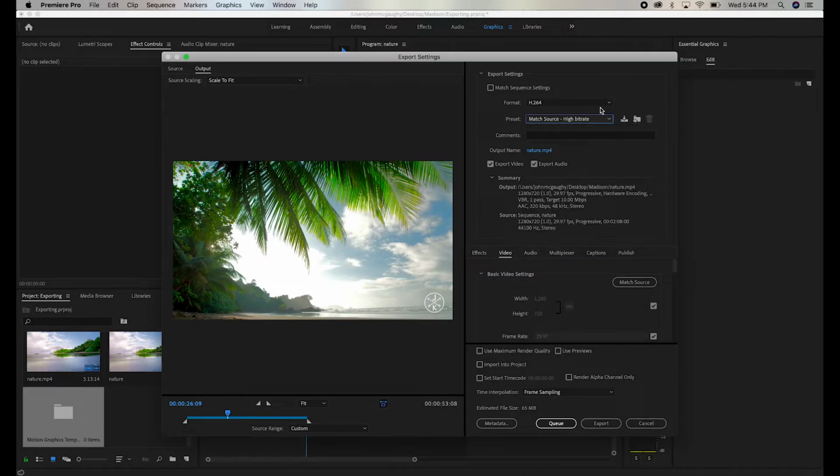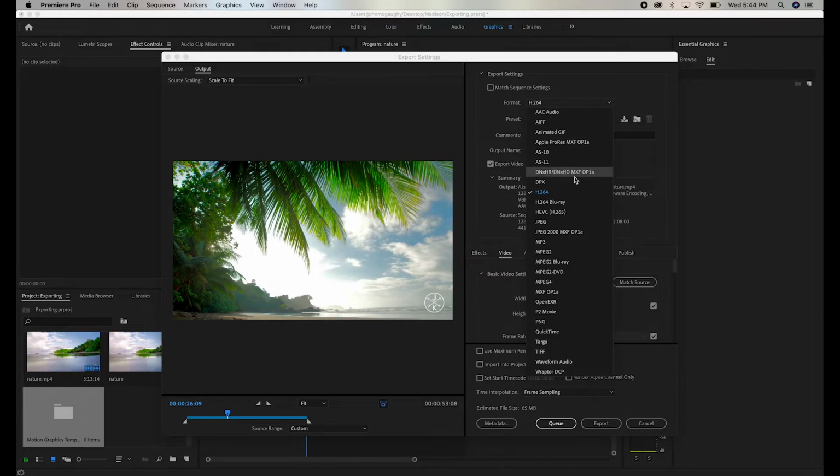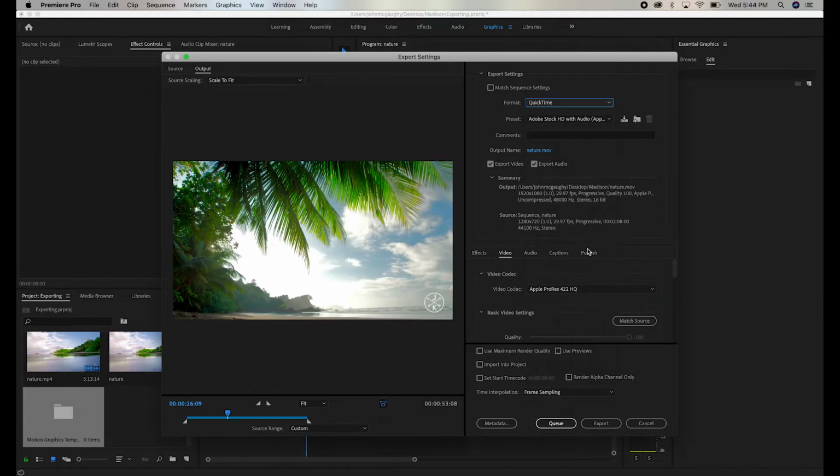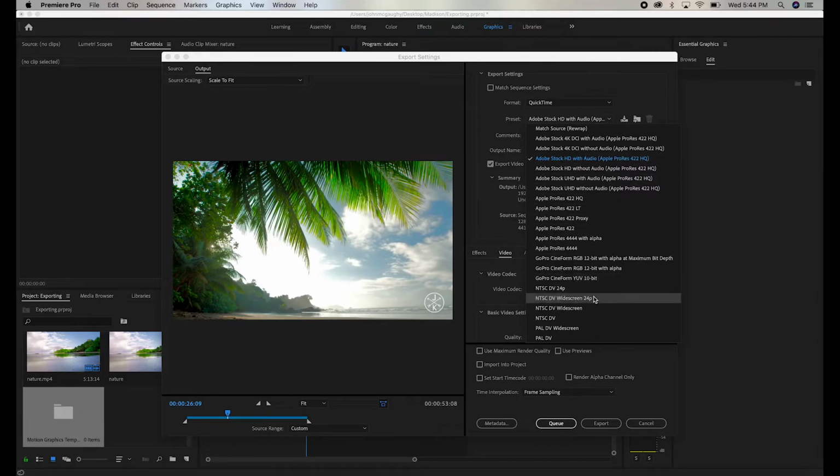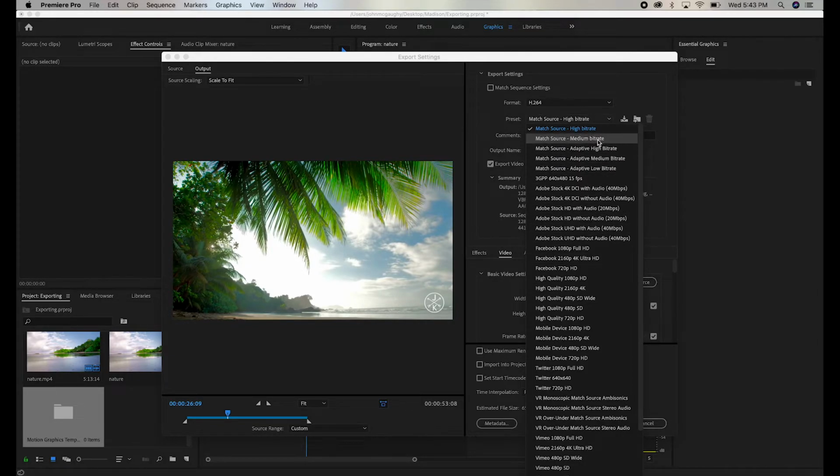These presets will be different depending on what format you pick. If I picked QuickTime, for example, my options are completely different. For the purpose of our class, though, you'll be exporting at match source high bitrate.